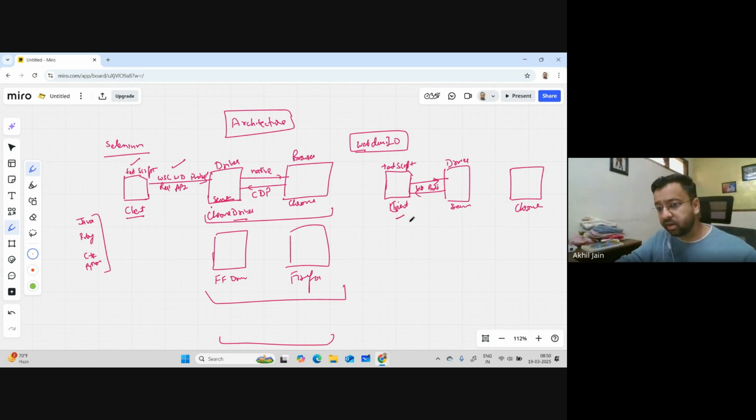You have a client which you create using the test library, the scripts. You need a driver, and then there is a browser involved. How they communicate with each other is not a concern, but for Chrome they are using CDP.